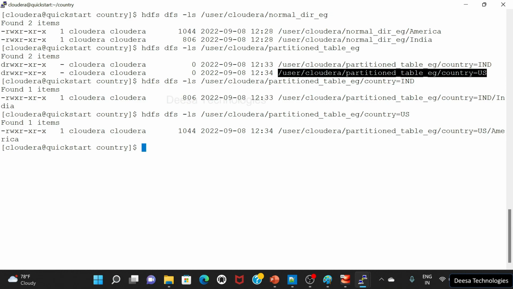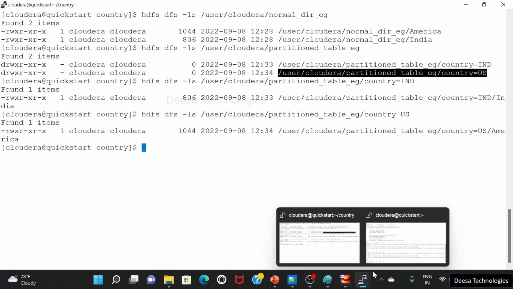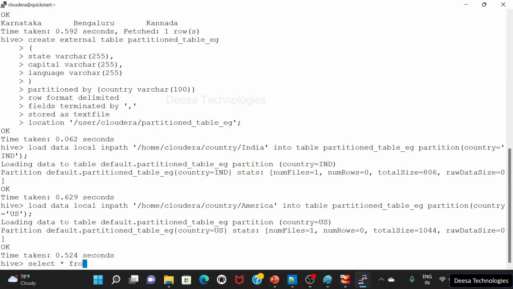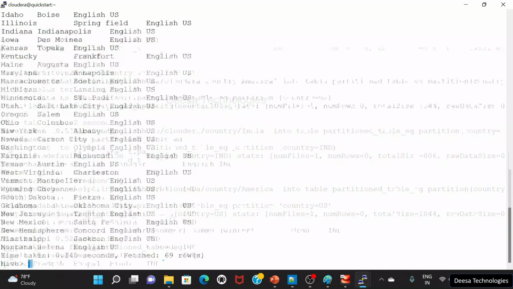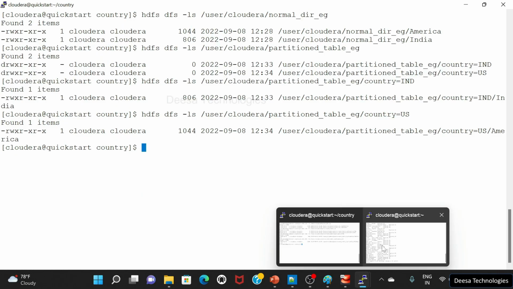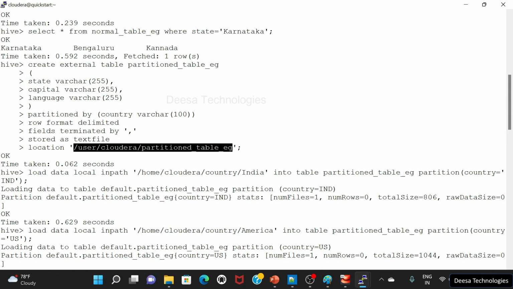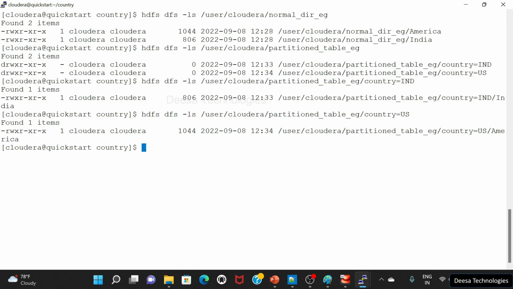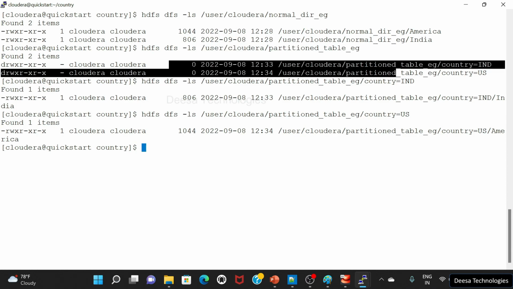All right. So how does this matter, right? Let's say I do a simple select star on this partition table. What happens with the simple select star is it is basically going to check this folder. So this is the folder, right? It will go and check this folder, and in this folder you have two folders. Under this folder, whatever is there, it is going to scan all of it. So in this case, it is scanning both Indian data and US data. So it is basically a full scan.